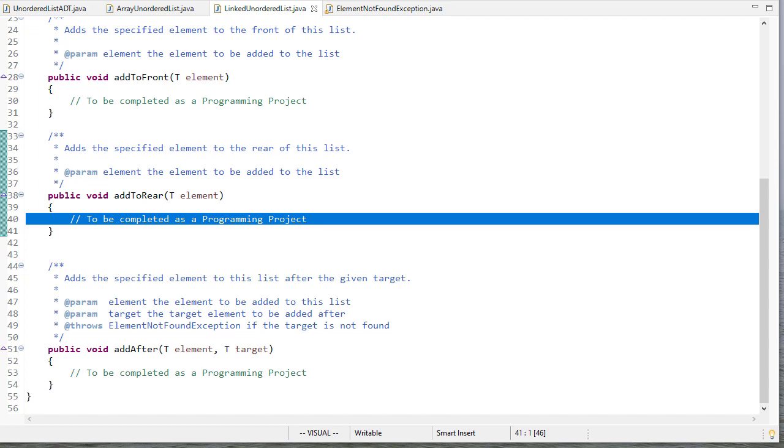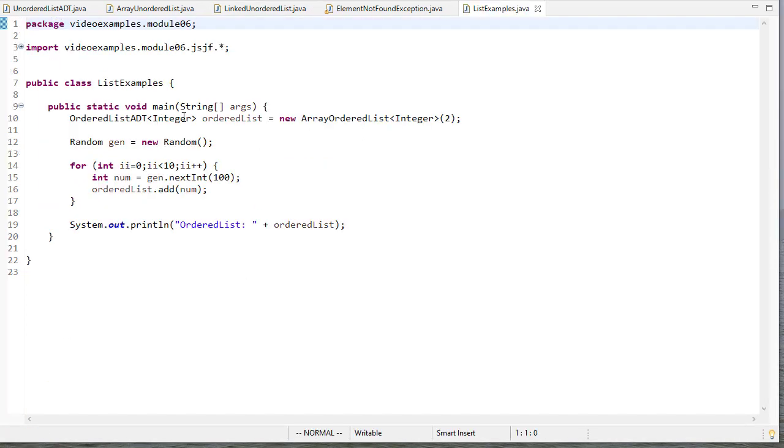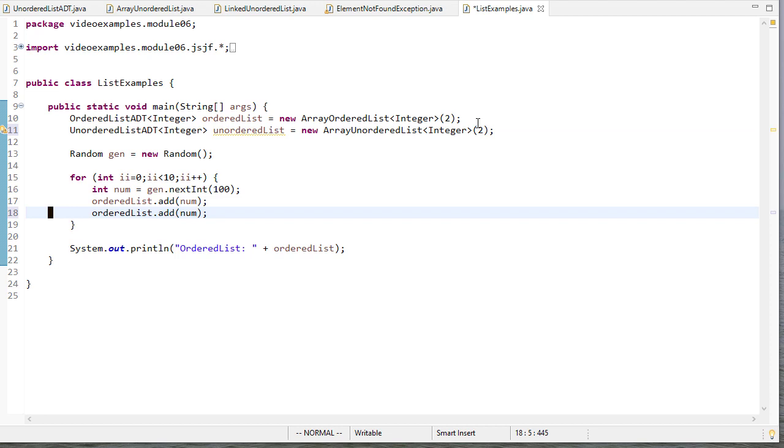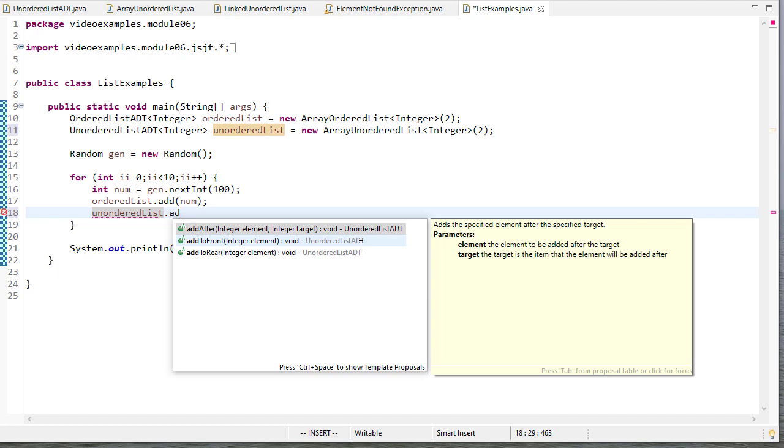Okay, so let's see how we would work with one of these. This is our driver we used with our ordered list. So let's add an unordered list so that we can see the difference. So we'll make a new array unordered list of integers. And again, we'll set the initial size to 2. And then here we'll just add that same number to the unordered list. So we actually have 2 different versions. So we'll say array unordered list add to front.